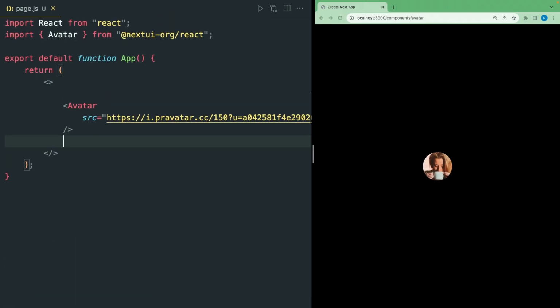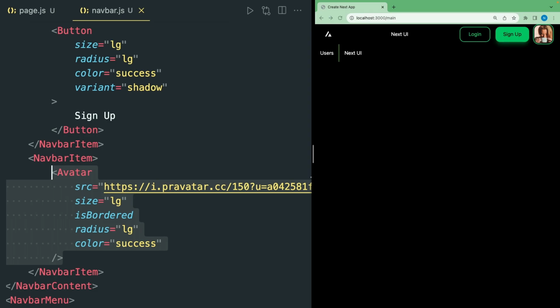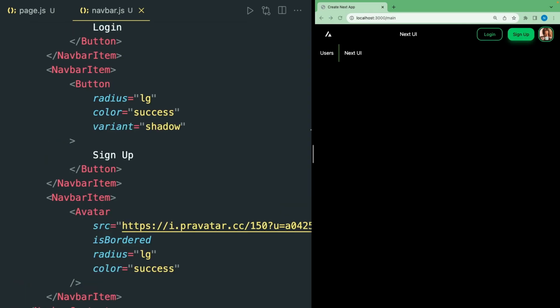Show the user's avatar with the avatar component. Increase the size. Make it bordered. Change radius to large. Provide some color. Paste this avatar inside the navbar of the web app. Make the buttons and this avatar a little smaller.